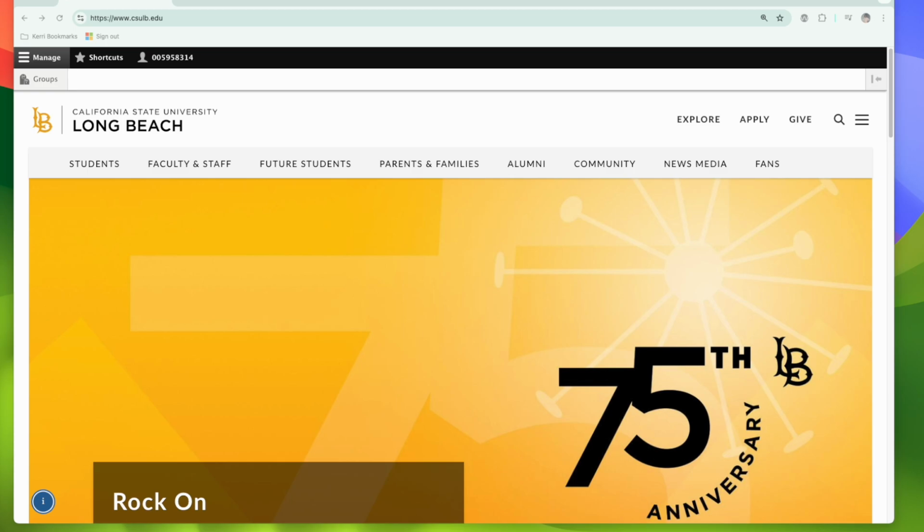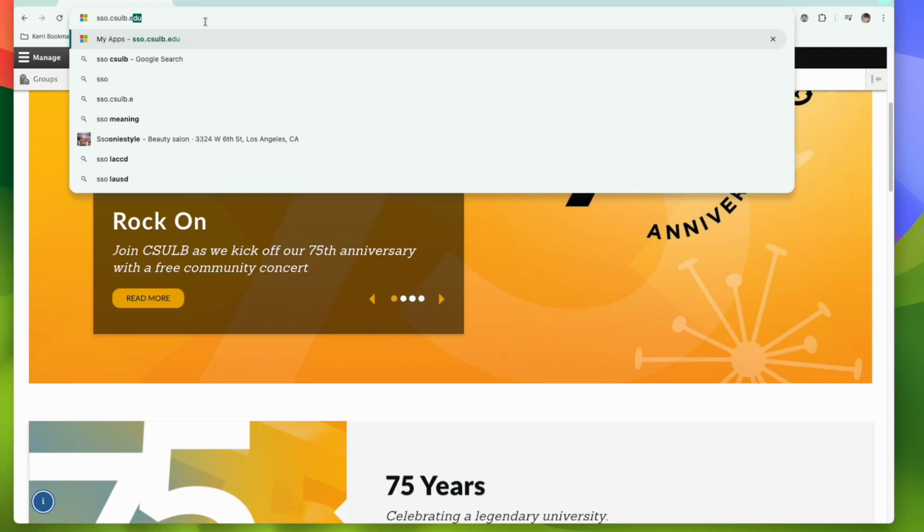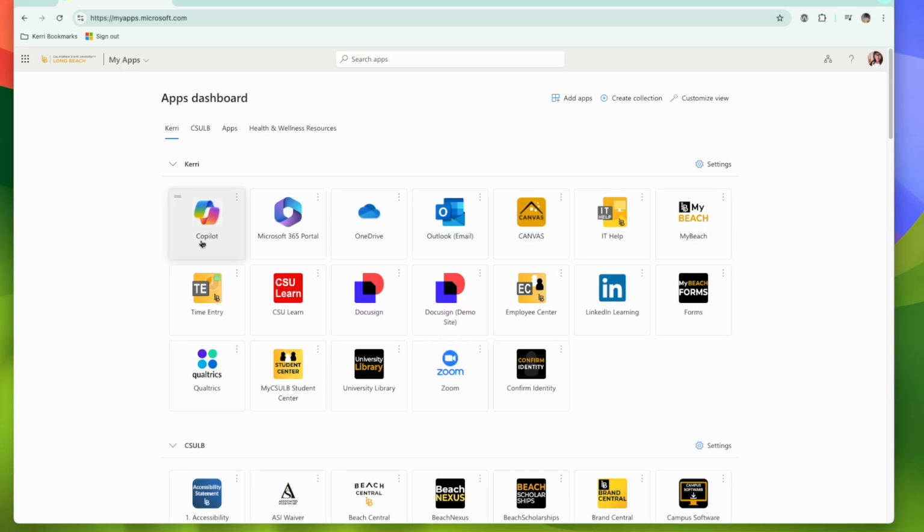Log in to sso.csulb.edu and look for the Copilot tile. Click the tile and a web browser tab will open.